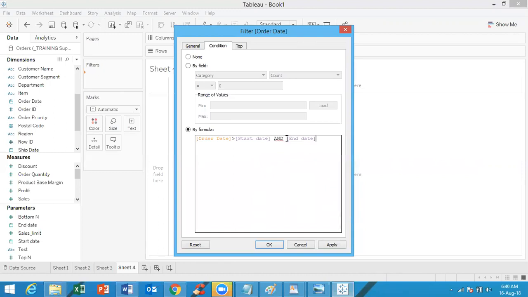Order date has to be greater than or equal to start date, and we have to define a similar condition here, less than or equal to end date. So order date is greater than or equal to start date and order date is less than or equal to end date. I will click apply and OK.